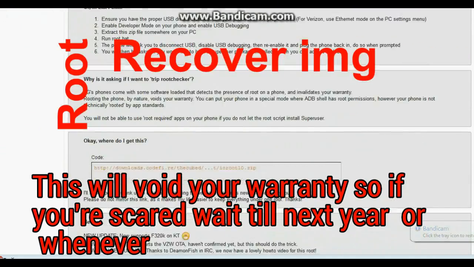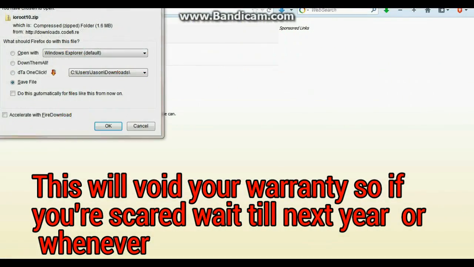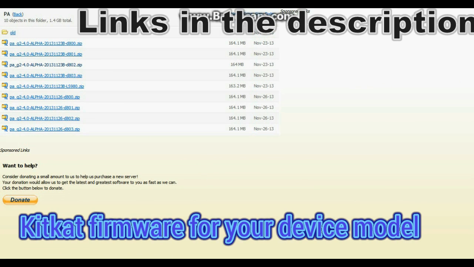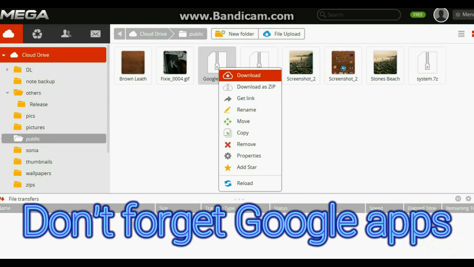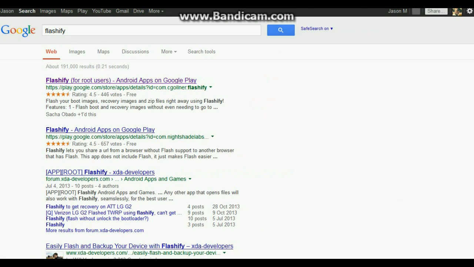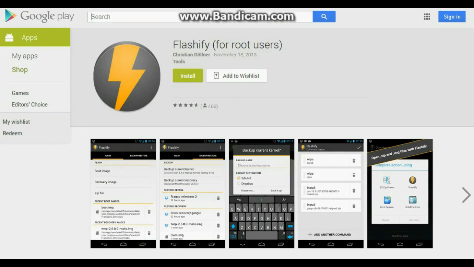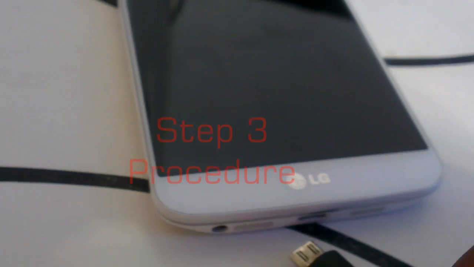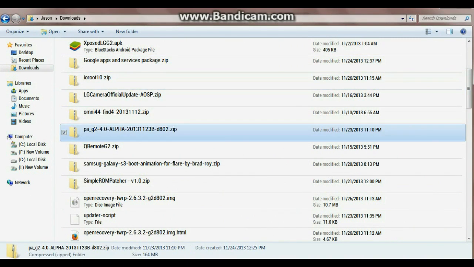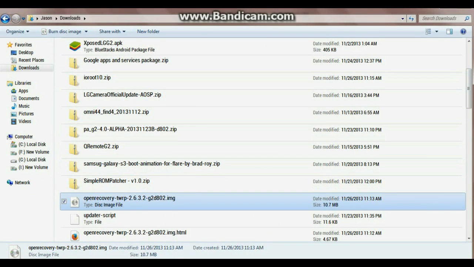Now download the root and recovery files from the description below and make sure you have them. Also download the KitKat firmware for your version with the model number. Download a Google Apps and Services package also. You're also going to download Flashify from the description down below. Connect your device via USB. Check that you downloaded all these files, and they should be in your download folder.